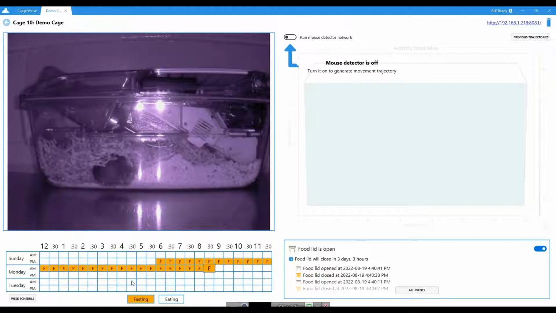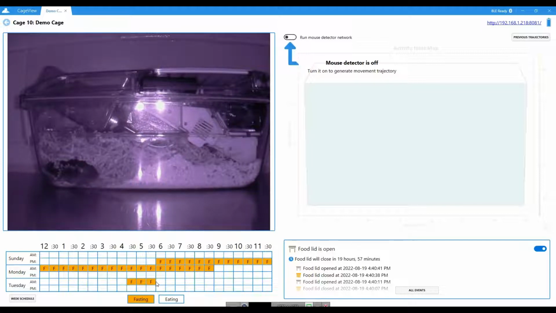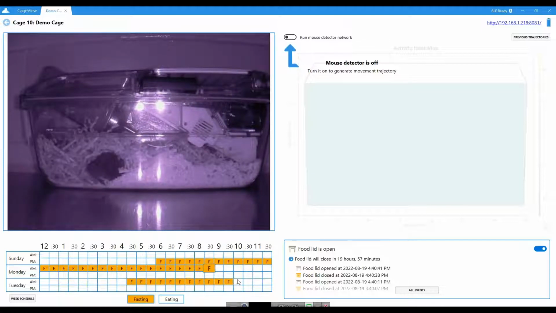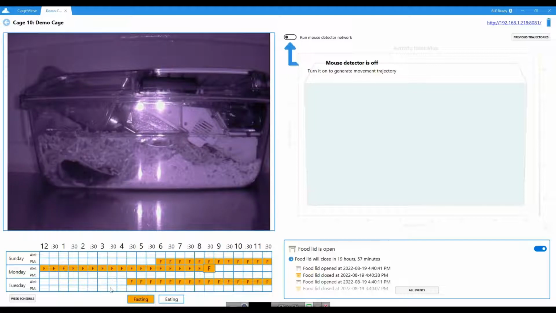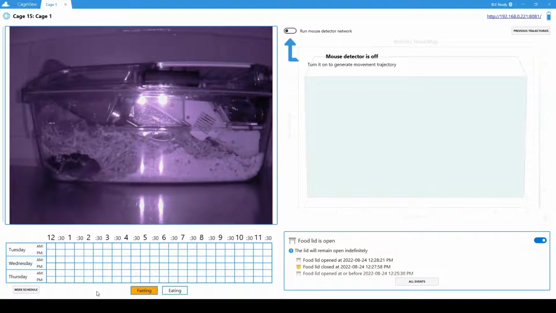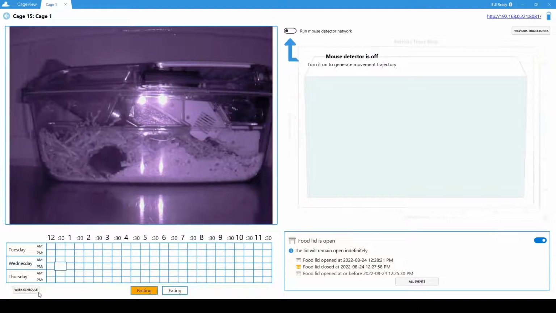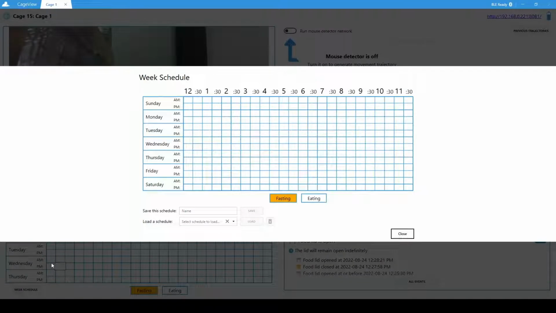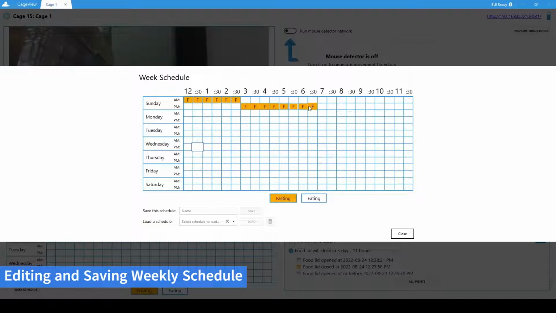Clicking on each box toggles the diet for that specific time slot. The user can also press down the mouse button and swipe over the desired boxes to change the diet schedule more easily. Clicking the Week Schedule button at the bottom will open the Week Schedule dialog. Editing the diet schedule is the same as in the focused version.